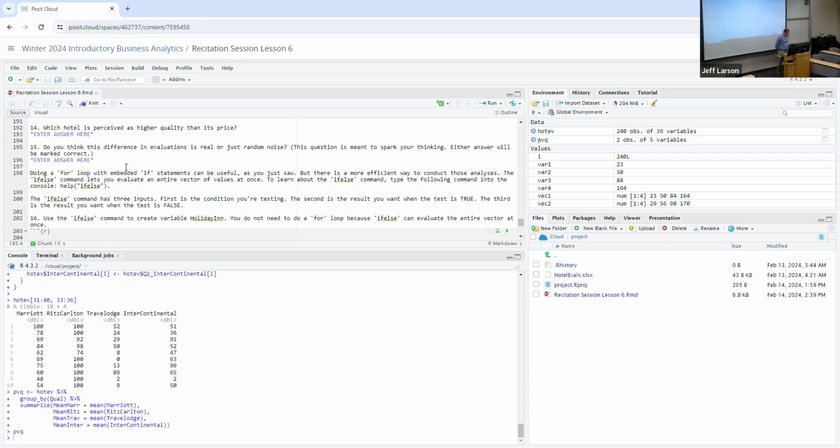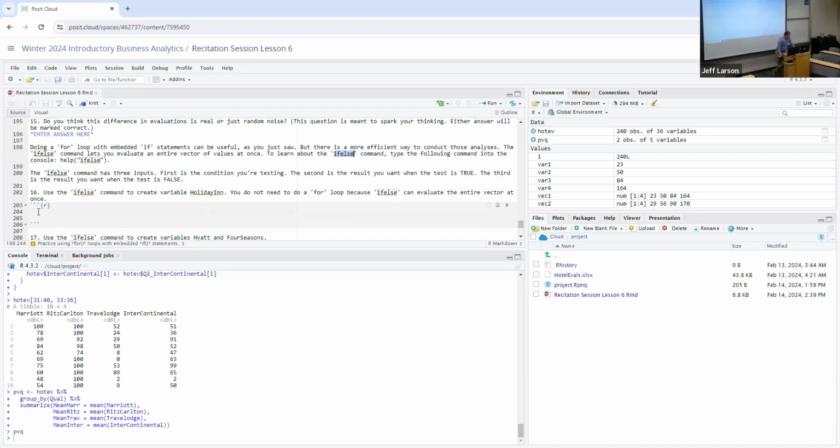Now I'm actually going to teach you to do something new that I didn't train you how to do in the lecture. We're going to use a new command called the if-else command. One of the big weaknesses of if statements is that you can only evaluate one value at a time. The if-else command lets you put in a vector and evaluate the entire vector, then do something on a vector basis depending on if it's true or false, which for this circumstance ends up being really useful.